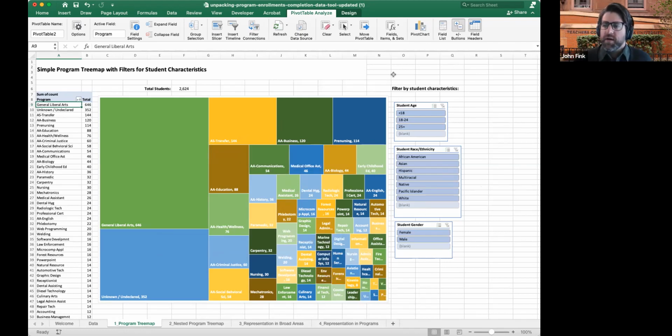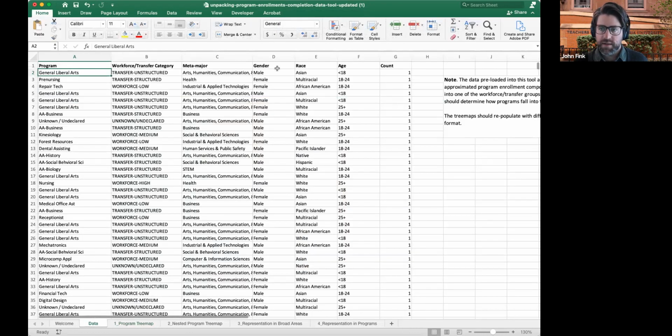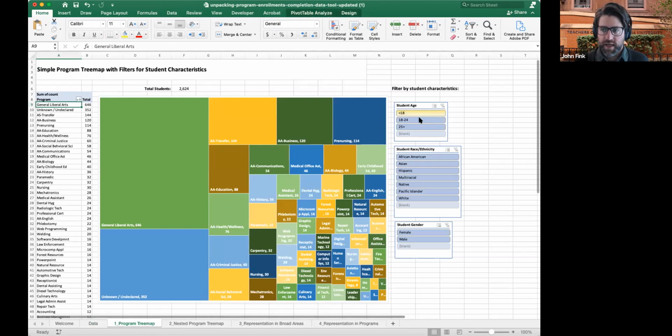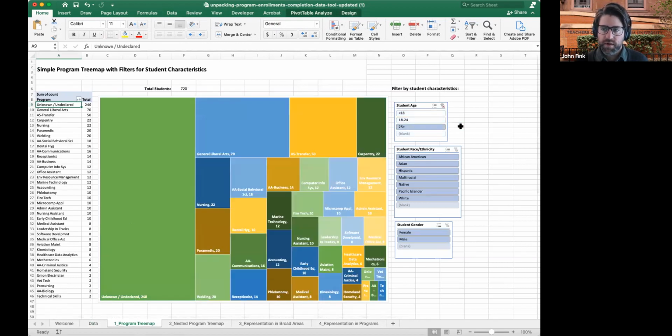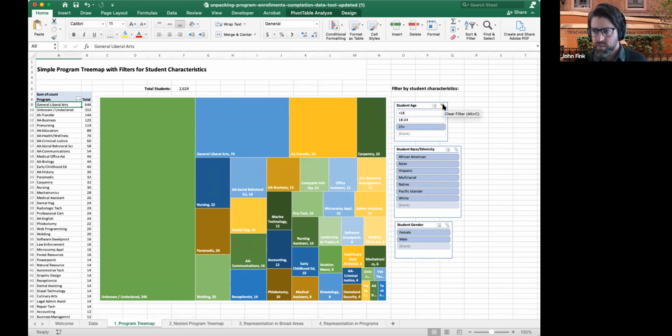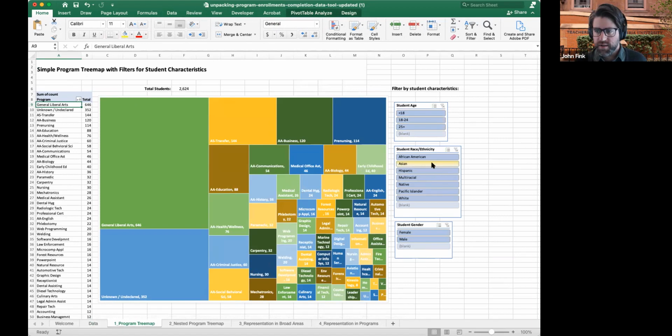There's a lot of unknown, undeclared, and smaller and smaller boxes. The other feature that we've added in are these filters for student characteristics. That is drawn from the input data that's in this tab, so these columns here. What it does is, if you just want to look at students who are 25 and older, you click on that and it'll refilter and only show those older adult students. Then you can clear that filter to look at all those ages.